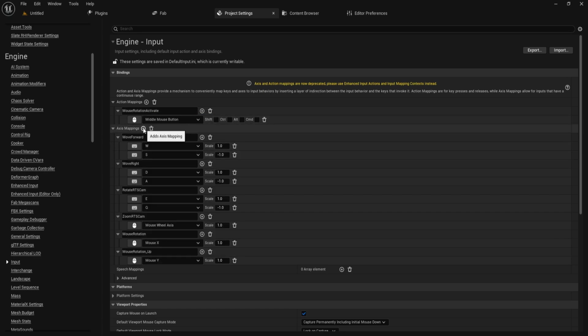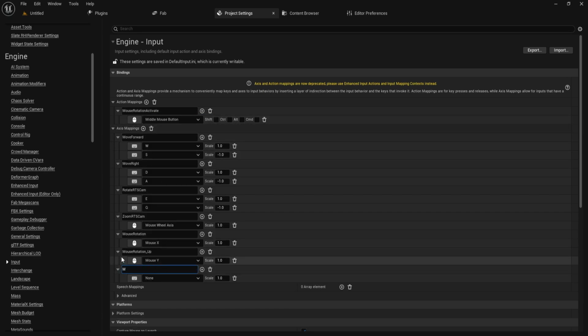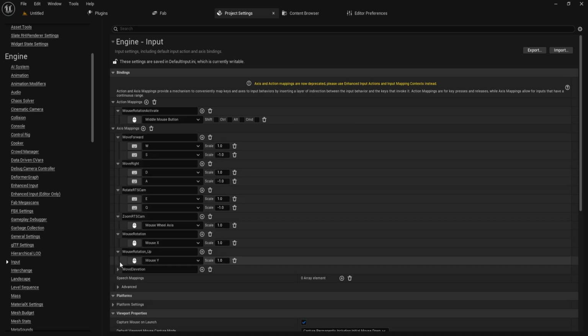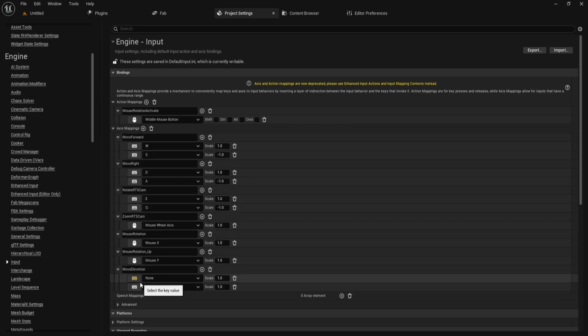Lastly, let's create an axis mapping called Move Elevation. Bind this to the Z and C keys and set the scale of C to 1. While we may not use this one immediately, it's good to have it set up for future use.